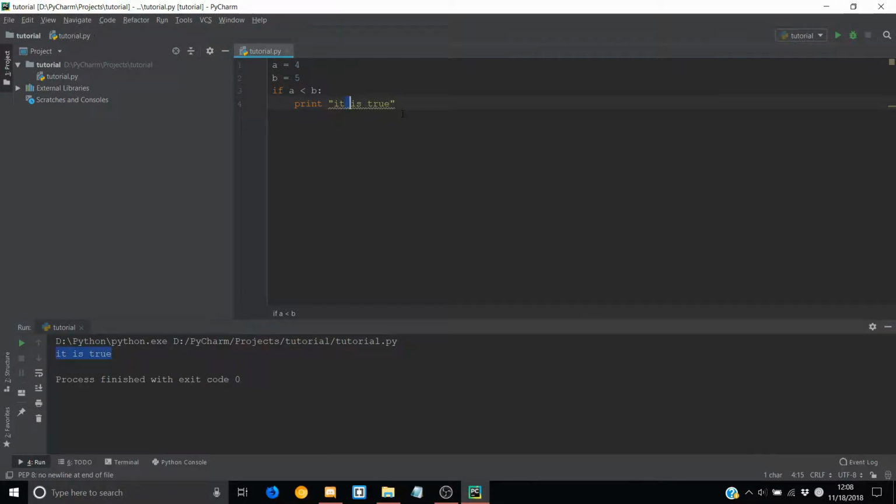So yeah, it is true. So yeah, that's basically if statements. It's just checking if a statement is true, and if it is, then it'll print out. In this video I'm also going to go over something called a for loop.